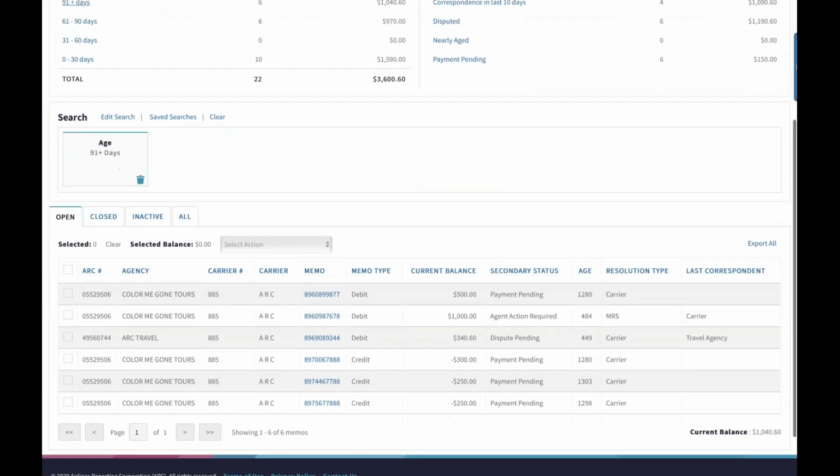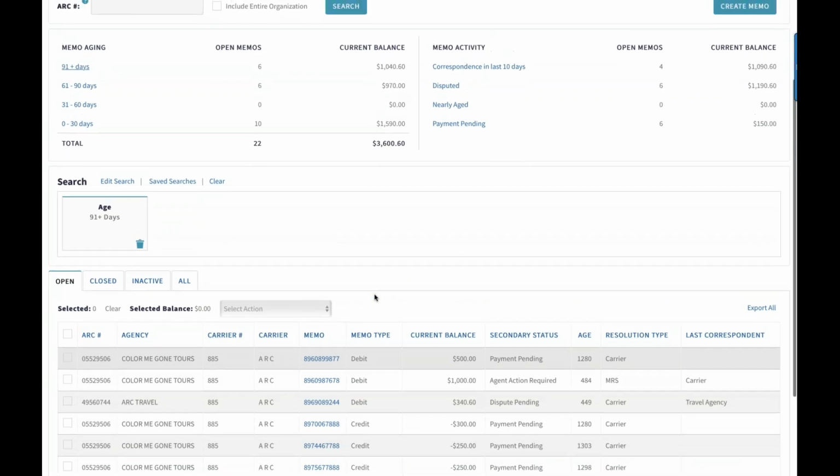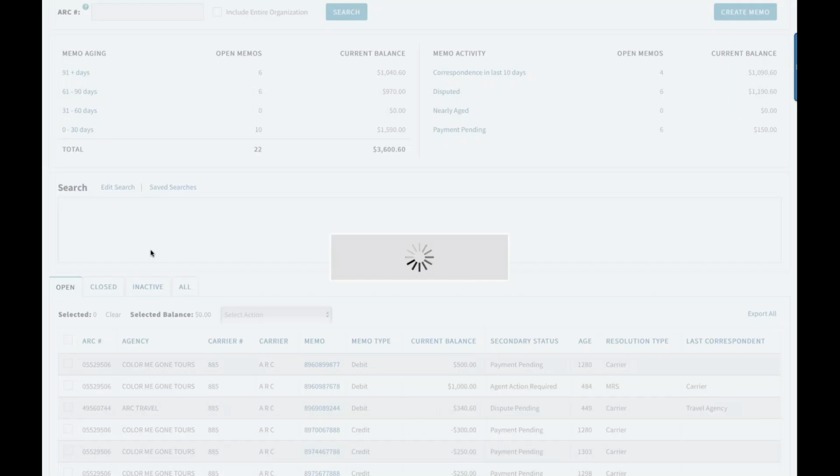Below, Memo Manager will list the memos that fall within the age range that I selected. You'll notice under the search area, there is a description box that describes the search that I just performed. So here I have age 91 plus days. Now to go back to my default settings, I can click the Clear link, or within my description box, I can click the delete icon.